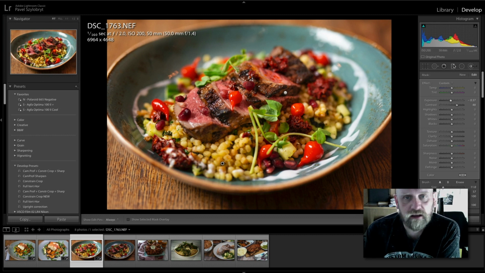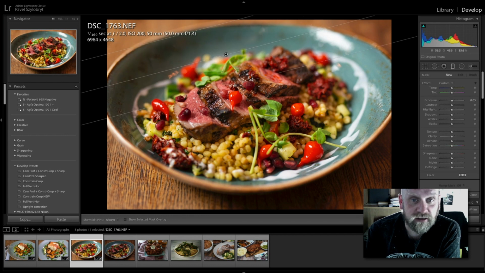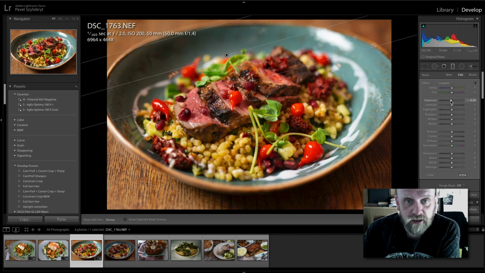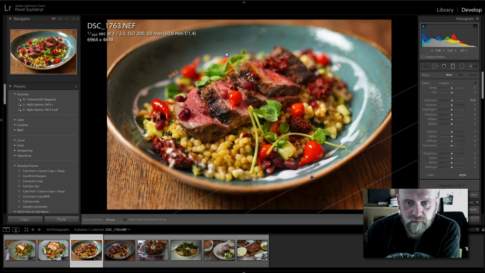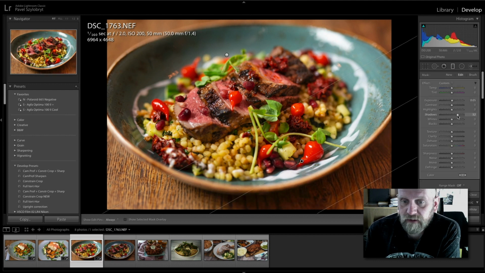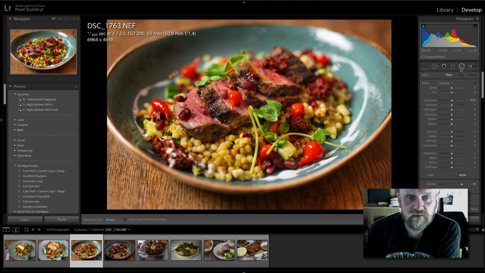So overall, I think the background is slightly too bright, so I'm just gonna turn it down a little bit. And the shadow in front here, I'm gonna probably brighten up just a tiny bit. And this is your finished photo.